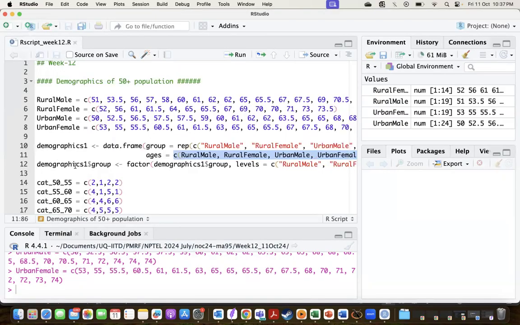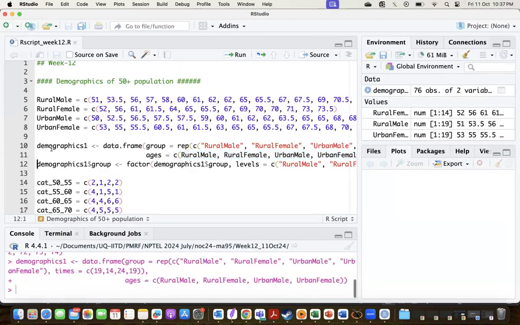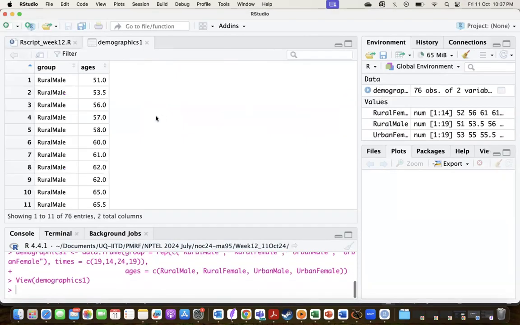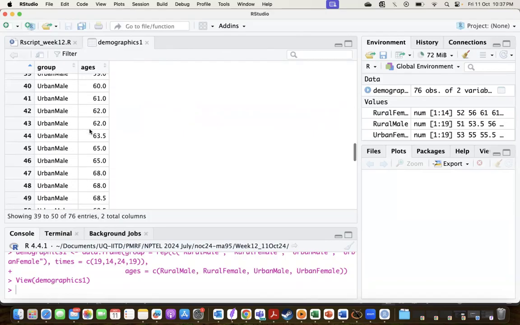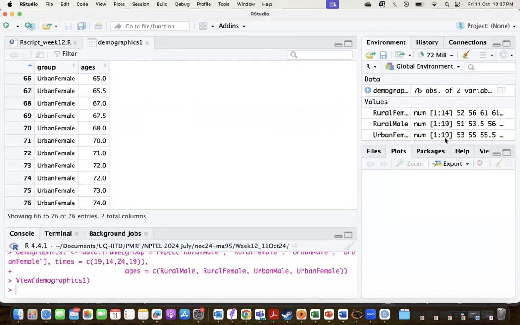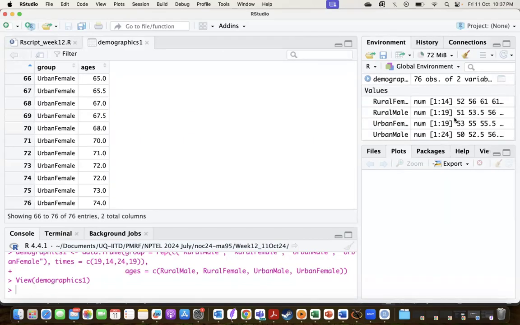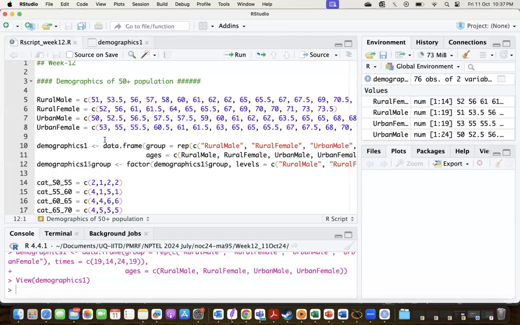To show what I mean, I'm just going to run this line and we'll see what this data frame looks like. You can see here we have 2 columns, group and ages. Group is whichever one of the 4 groups it is, and ages is the corresponding age. If you sum up these 4 vectors, the length is going to be 76, and that's the dimension of this data frame.